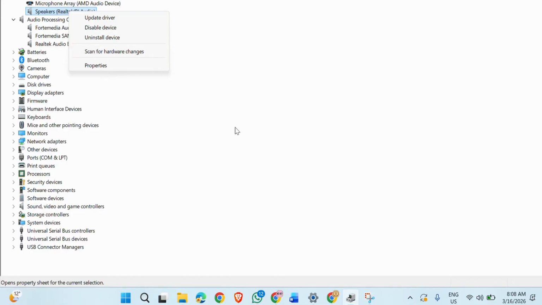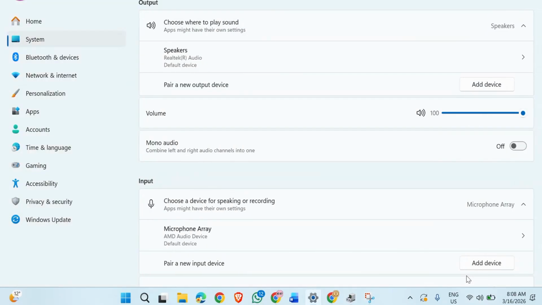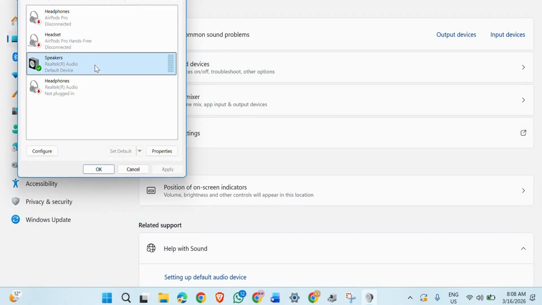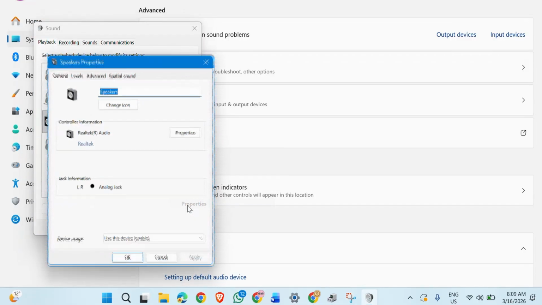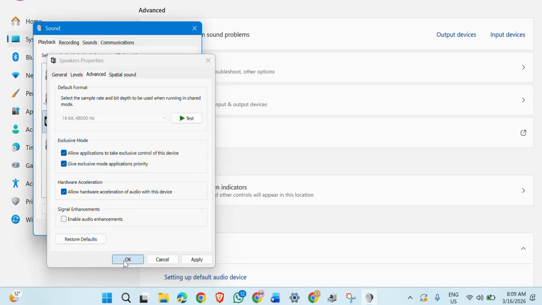But if it still doesn't, then you can go to the speaker icon here in the taskbar, right click on it, go to sound settings, and then scroll down, go to more sound settings and go to speakers. So right click on it and go to properties and then go to the advanced tab and then toggle off the enable audio enhancements and hit OK.